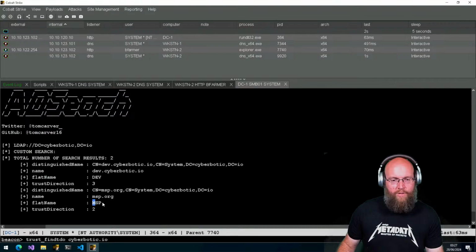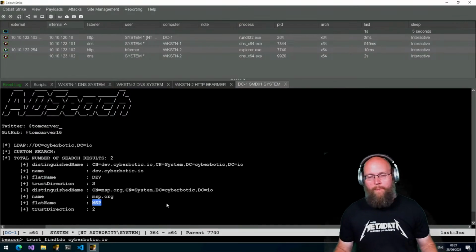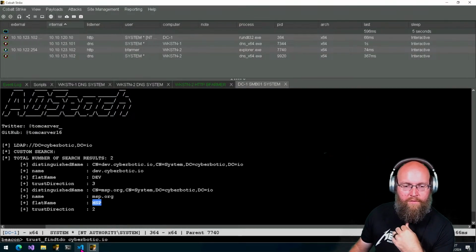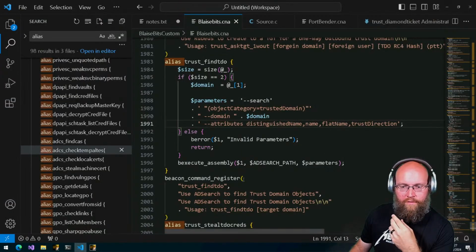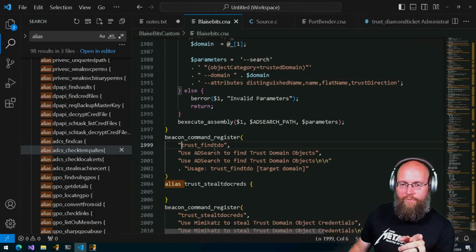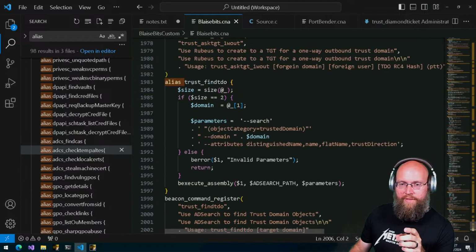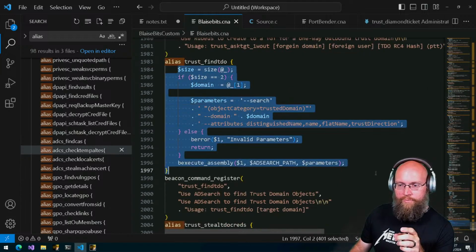Yeah, flat name MSP. All right, very cool. So now that we have that done, we find the TDO. Let's go do our trust. Let's go copy this code and use it as our boilerplate.